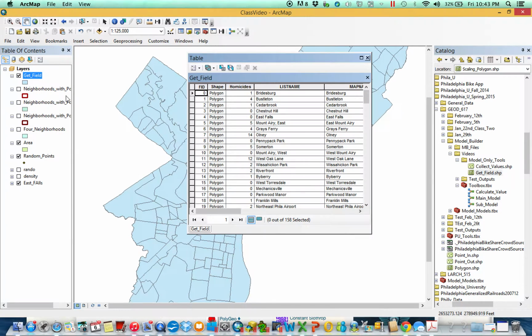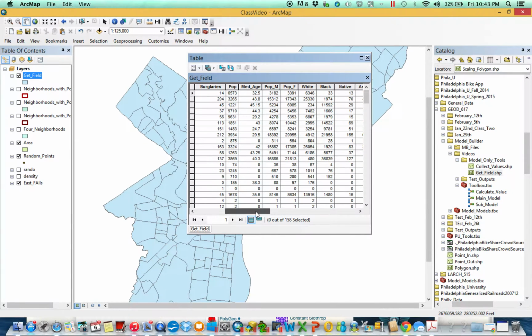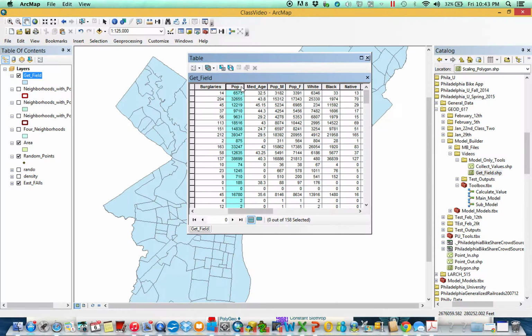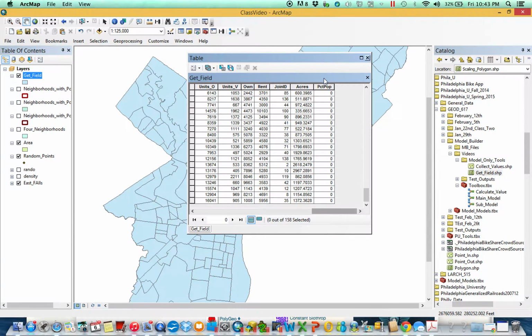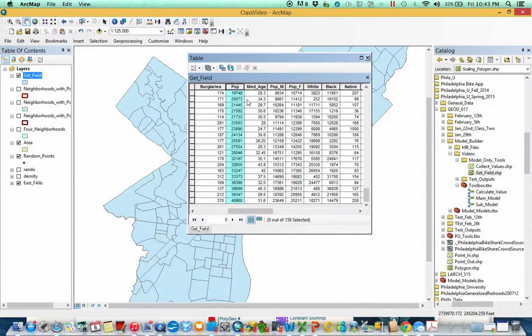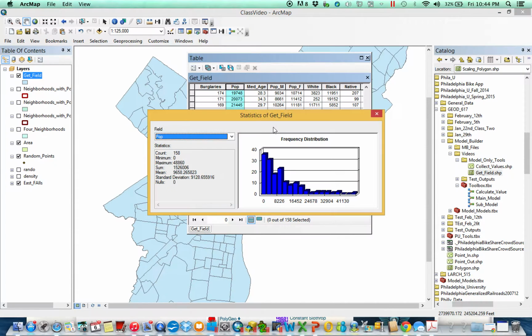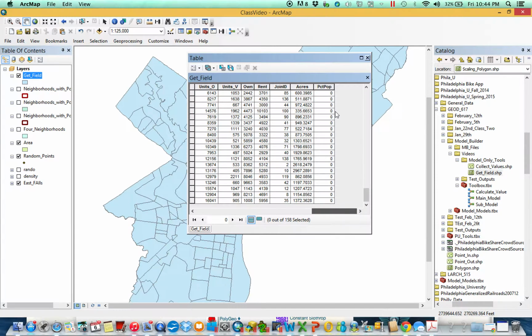So we're going to do a simple one in Model Builder. Here we have neighborhoods, and there's the population of those neighborhoods. And maybe we want to define each neighborhood not simply by how many people live in it, but by its percent of the total population, in this case of Philadelphia. So we know how we would do this very simply in desktop. We would just right-click, get what the total population was, copy it, and then create a field calculator where we divided each by the population.